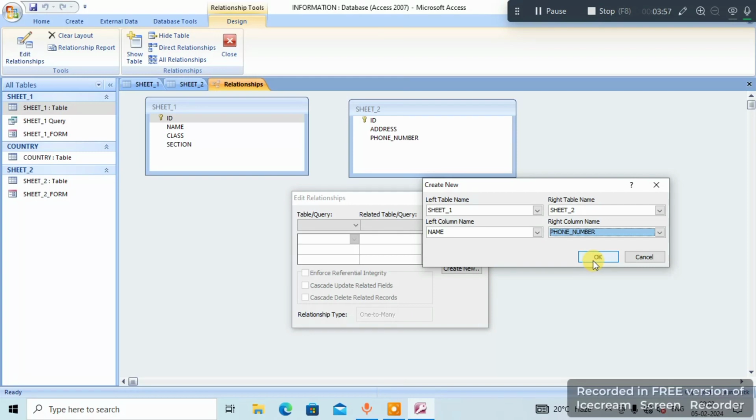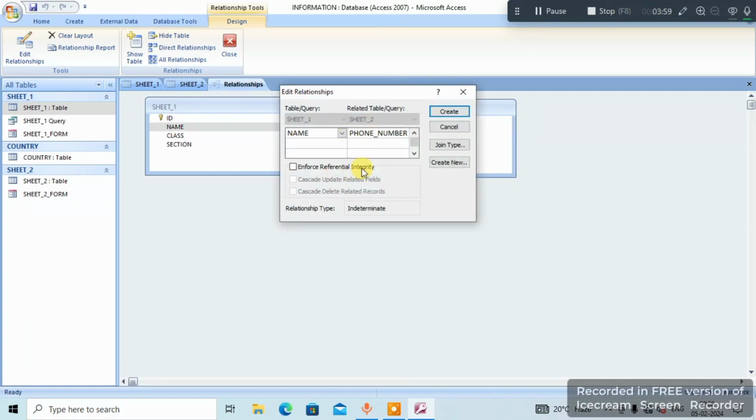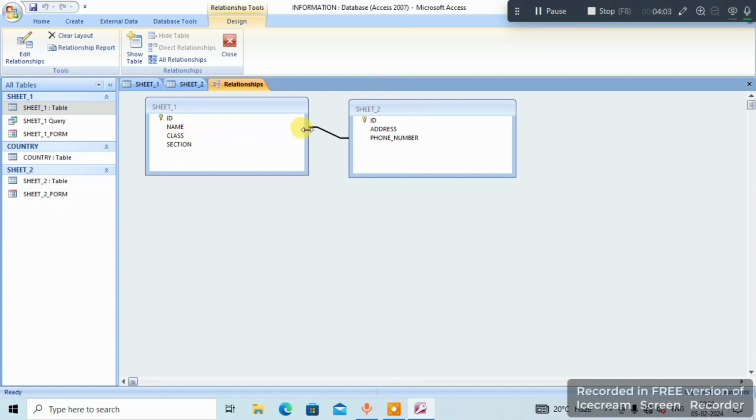And after that I'm going to click on OK, and after that I'm going to create this particular relationship, and you can see the relationship has been created.